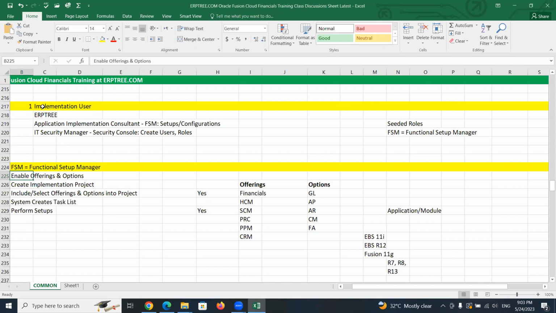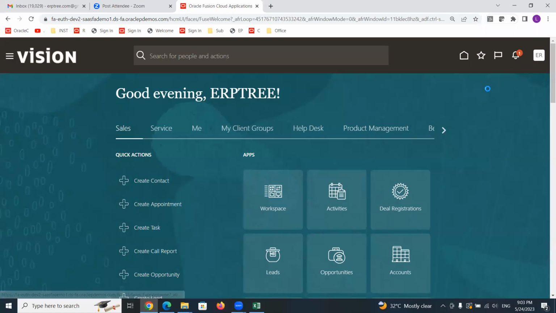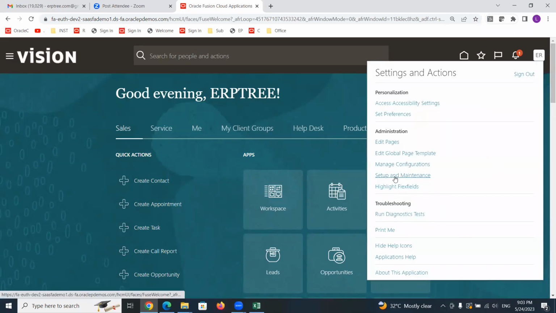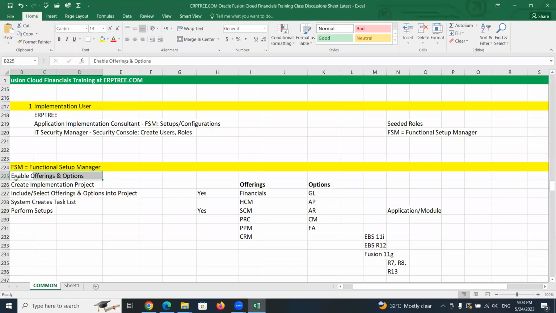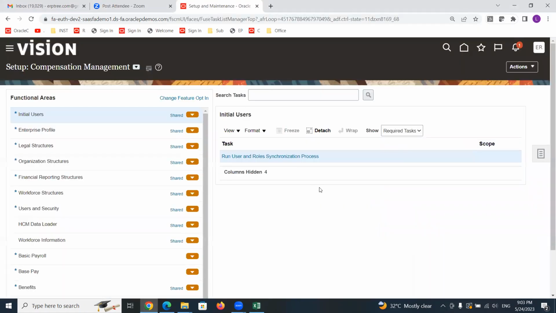Fine. So we are ready with the user. Now we have to enable offerings and options. How to enable offerings and options in a fresh instance? Let's see that. Click on the username and click on setup and maintenance. Now we are in the FSM page. This page we call FSM. What we want to do is enable offerings and options. To enable offerings and options, click on actions.